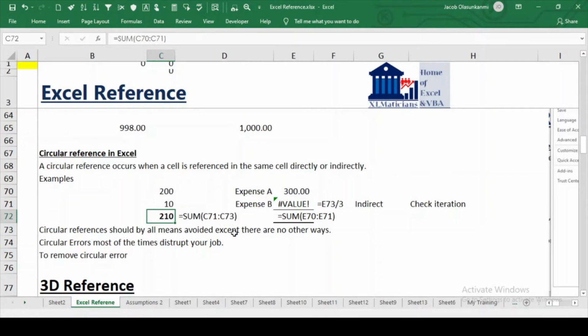However, sometimes circular errors can be deliberate. I could do it deliberately, but we must avoid it by all means. Let's imagine I want to add my expenses together. I have expense A and expense B, and I want expense B to be 1/3 of my total expense. So how do I go about it?